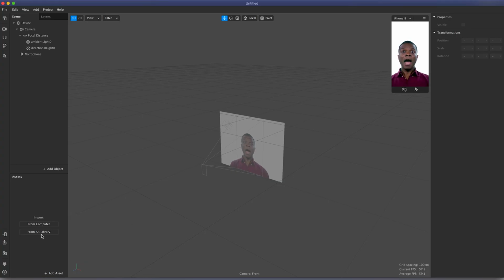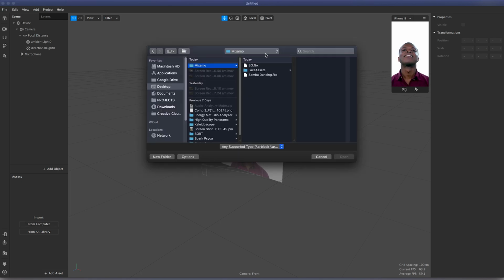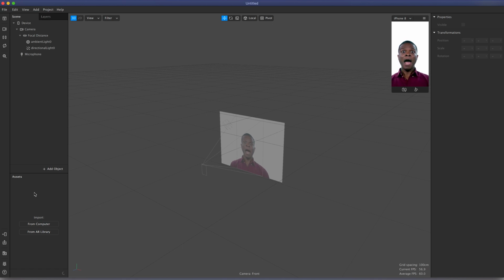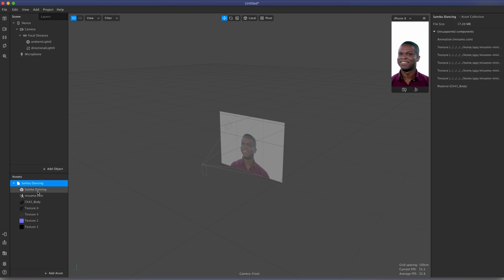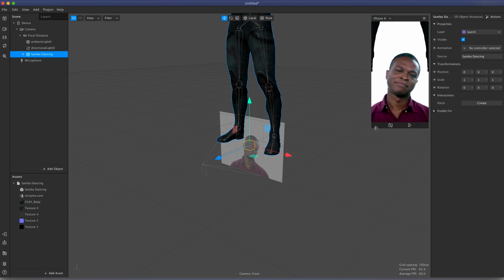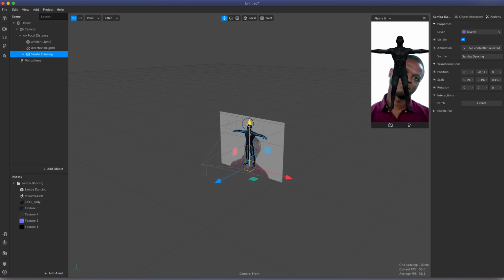Into Spark now, I'm going to import that character. So just down here, import from computer. Go into the folder. And so that was there. It downloaded there, sambadancing.fbx. I'll just bring that in. Take a little minute to come in, it has to bring all those textures in. If I just drag that up, drop it in here, you'll be able to see it. They come in way too big, but that's all right. I can just scale him down a bit, grab the scale tool. That's about right, just position him down.